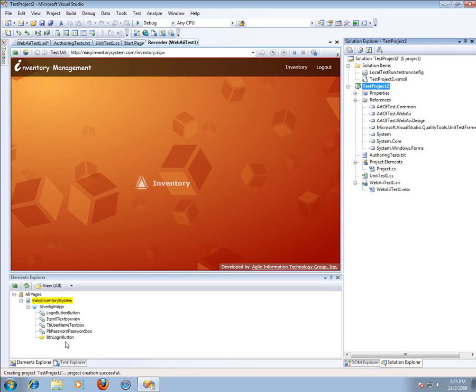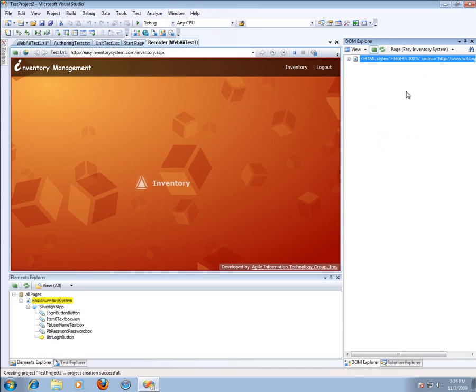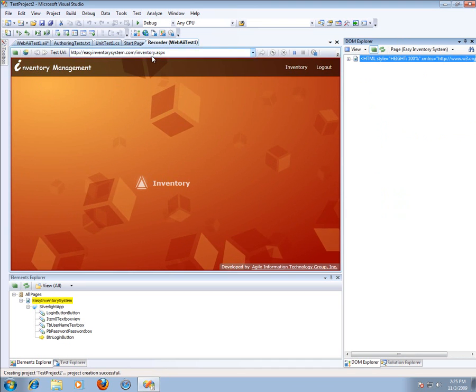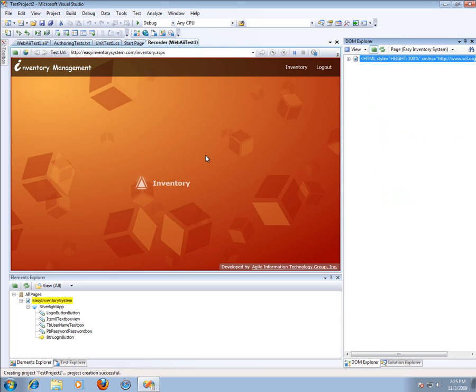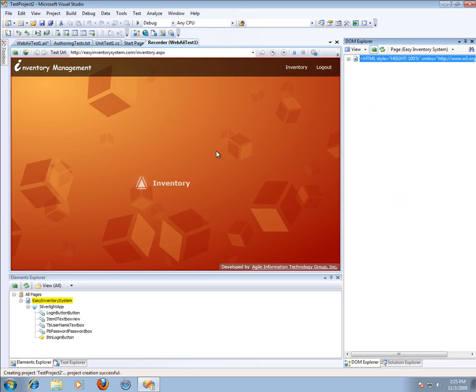Just like the previous version of Design Canvas, the DOM Explorer shows all the tags within the page hierarchically. So if we come over to the DOM Explorer, we'll notice that the highest level is the HTML tag, which we find on the inventory.aspx page. Now, within this page is the actual Silverlight application itself.